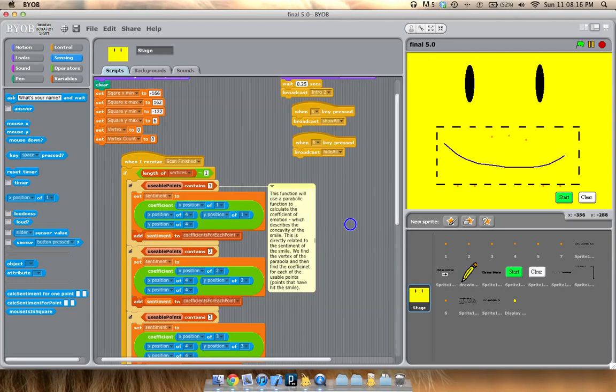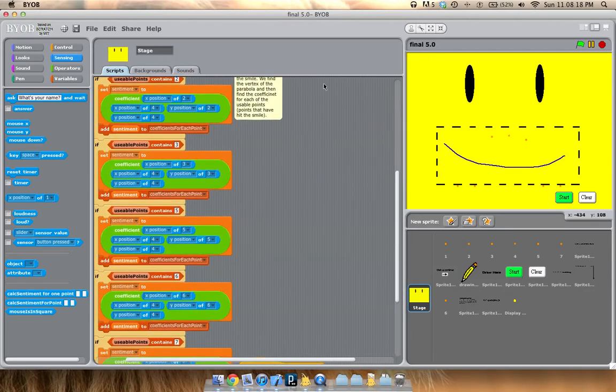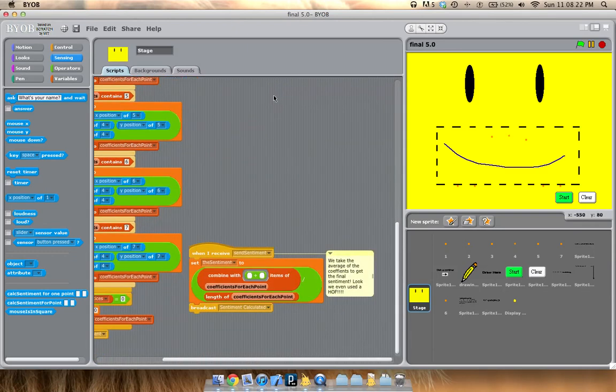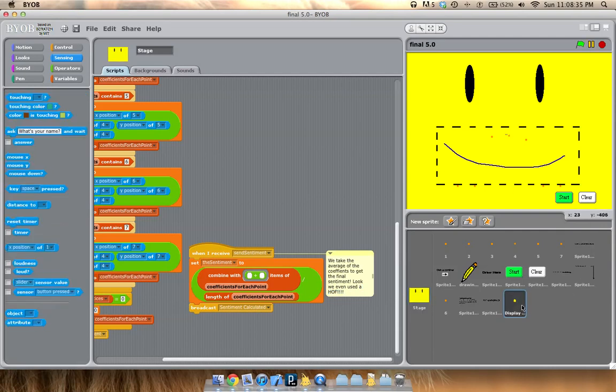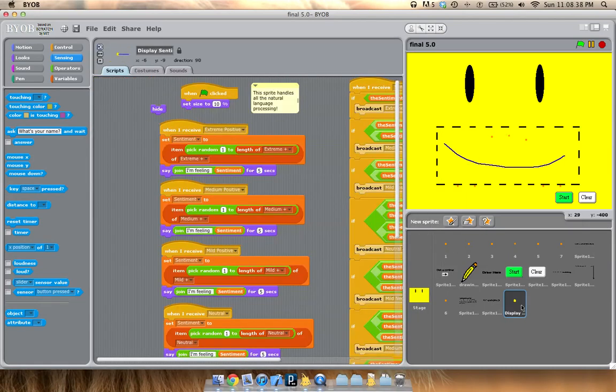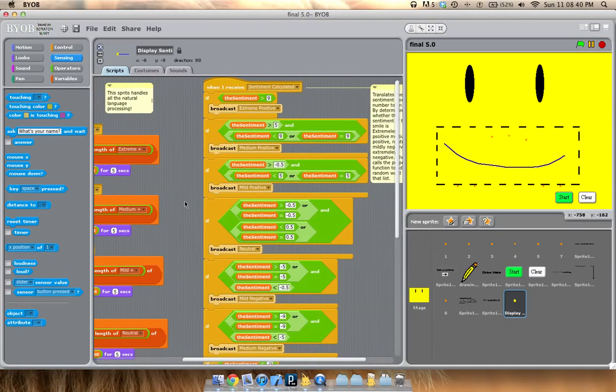Then when we finish calculating sentiments for each of these points, we find the average for the entire thing. And that becomes our sentiment. And to do that, we just use a little higher order functions right here. And that sentiment, we broadcast that sentiment to the display sprite, which is actually what the user sees. This is what actually talks when pretty much all of the work is done.